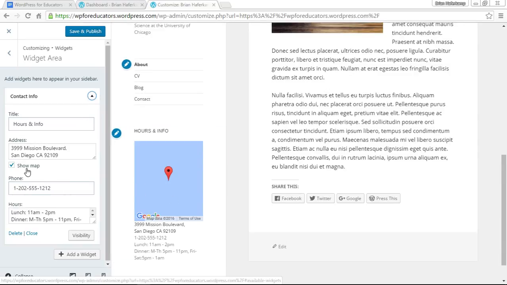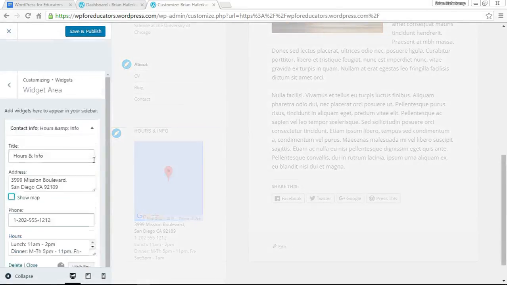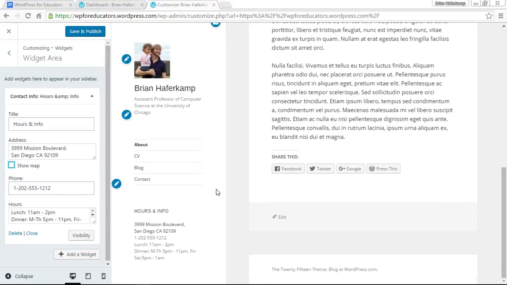So it shows here, let's say we don't want to show the map. And so now maybe here are your hours and information. So if you're using this for students, or you're using this for people to be able to contact you, you could put your office address, your office phone. You could have your hours listed here.